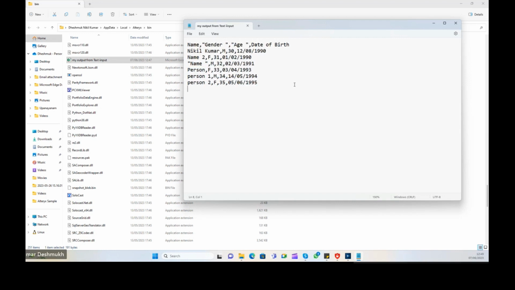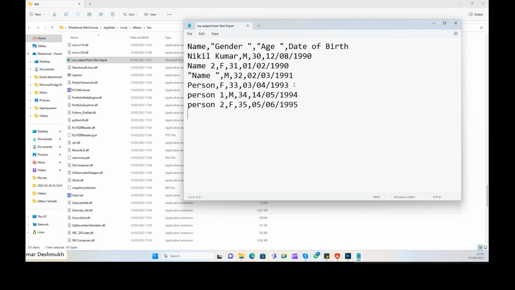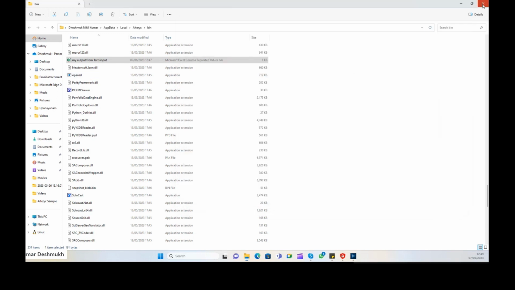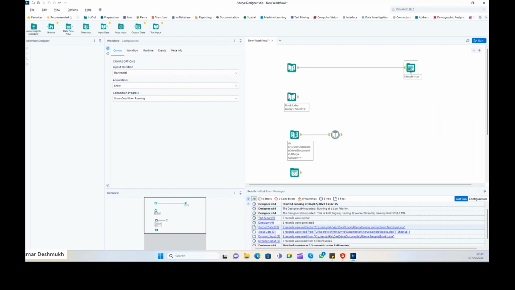Okay, did you get my point? CSV means the data is separated by commas. In each row, each field is separated with a comma. Nikhil Kumar, comma, M, comma, 30, comma, this. On the next line, name 2, comma, F, comma, 31, comma, this much. This is the comma separated value, and that means CSV.